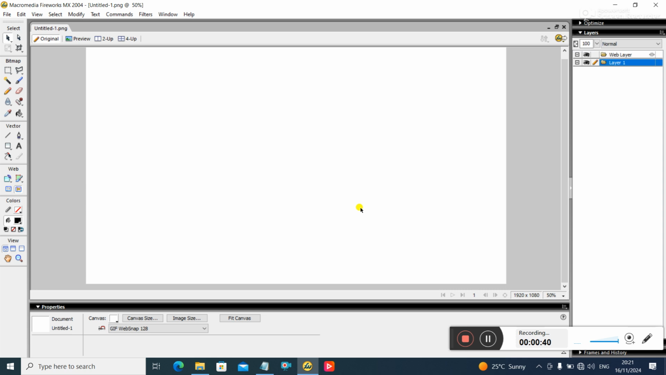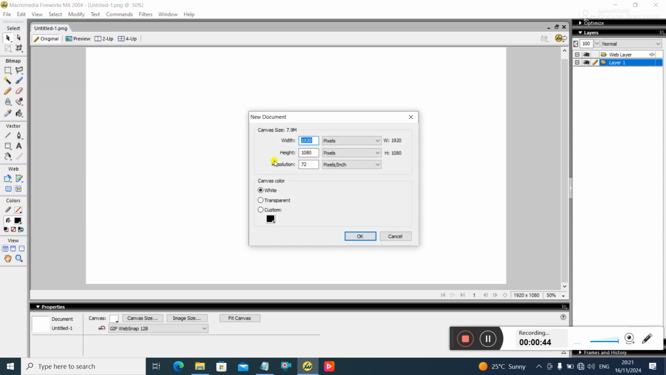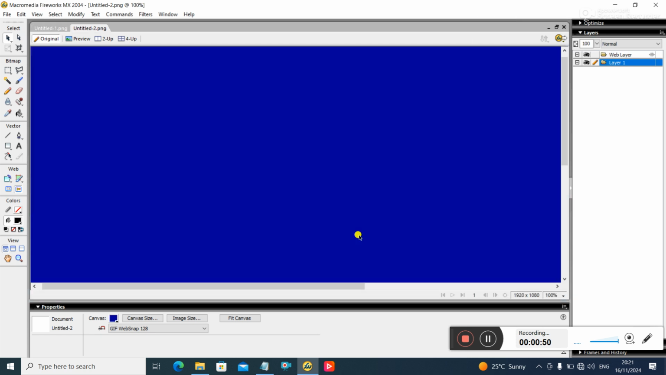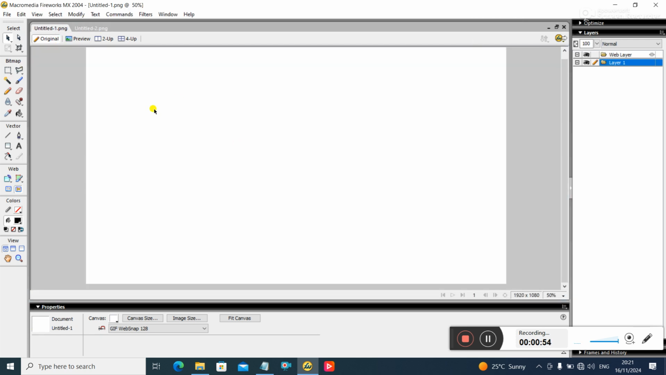I'll accept that. If I wanted it on a blue environment, I will click this. Then I will go to custom. Then I'll select maybe a blue color, and this is what I'll have. So you can choose any color that you want for your project. So this is my environment. So I'm going to import that picture in.